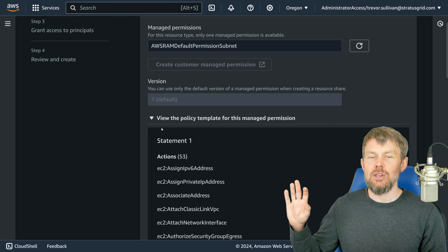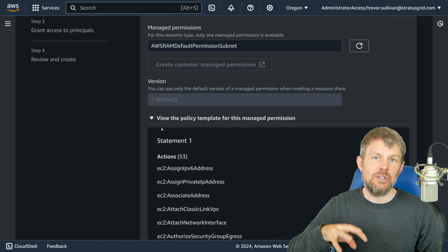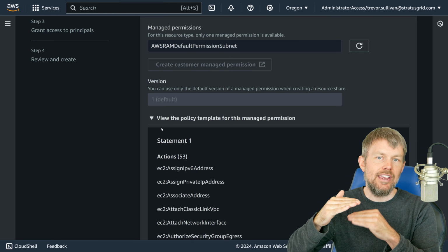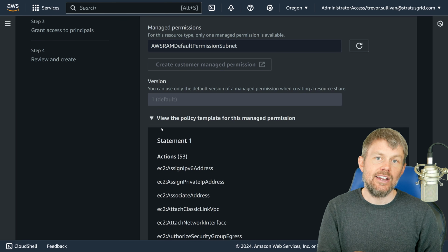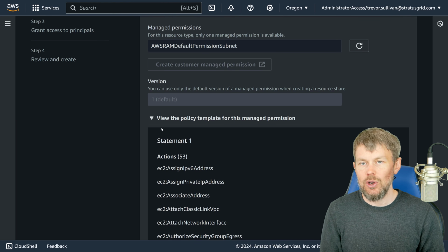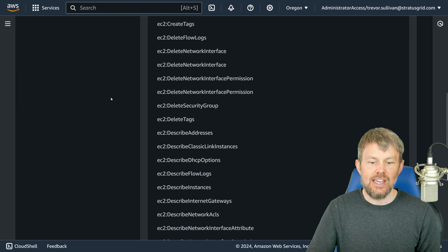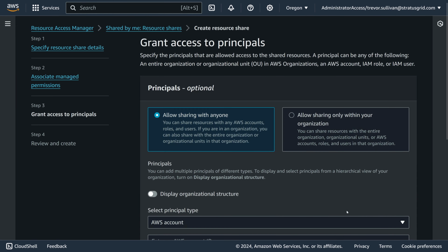So even if somebody in the target account that we're sharing with has access to manage all subnets, we could actually add an additional layer of filtering to the permissions so that they cannot access subnets that have been shared through the resource access share that we're creating here. So just keep in mind that there is that separate feature that allows you to define further policy permissions on resource shares. Now, this final page here, step 3, is to grant access to specific principals.